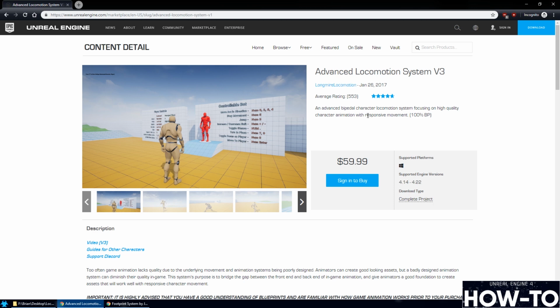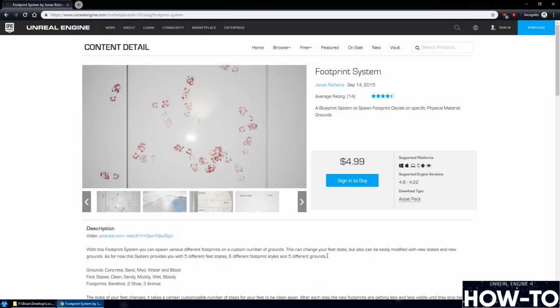I've done a number of other videos previous to this on implementing various systems into the Advanced Locomotion System. So this time I figure it would be helpful. There is a basic footprint sound system in ALS, but you can get something that's much more flexible with this footprint system. And so we'll go through how to get that implemented so it works perfectly with Advanced Locomotion.